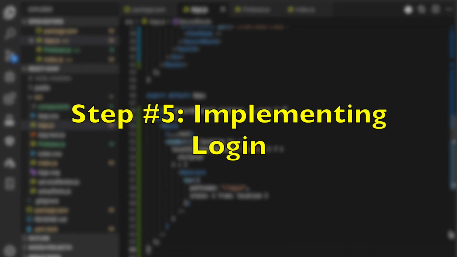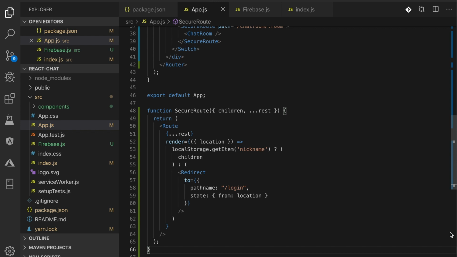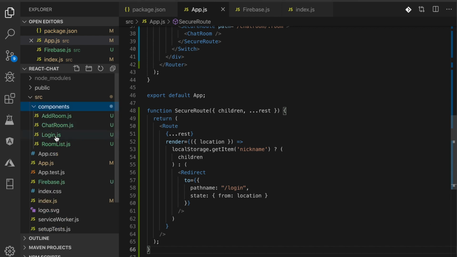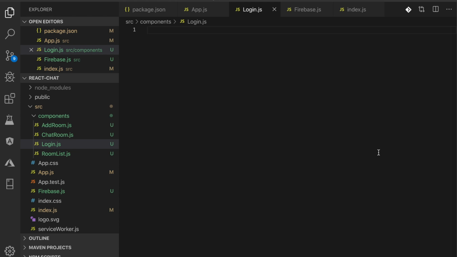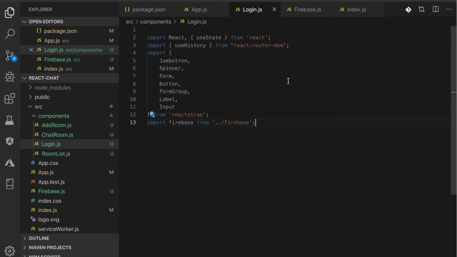Step number 5. Implementing login. The login components will contain the form with an input text and submit button. The data from the form will be submitted to the Firebase real-time database by checking the existing nickname first, then save to the Firebase if there's no match nickname found. Open and edit src components login.js, then add these imports. Add the main functions after the imports.